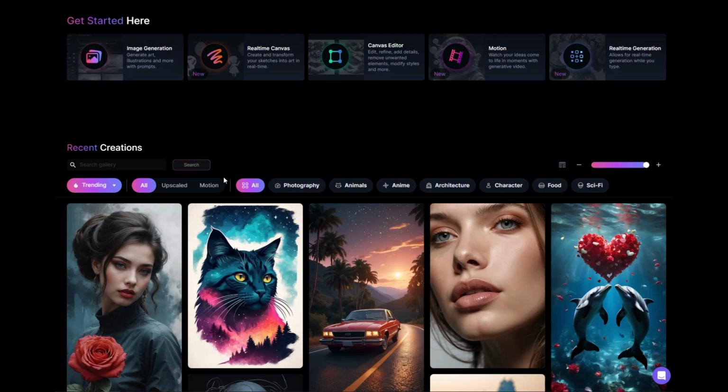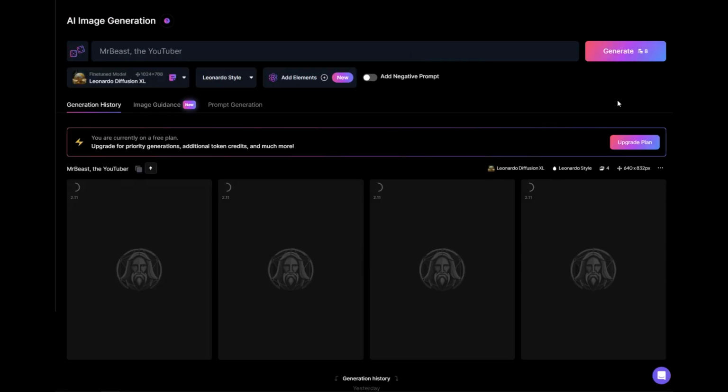Alright, let's go. Let's switch over to Leonardo.AI now. It's the same deal. Just input a basic prompt like MrBeast and see what the generated image looks like. Just let it run and see what comes out.